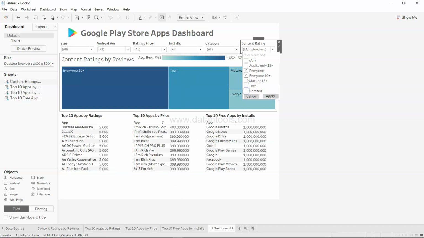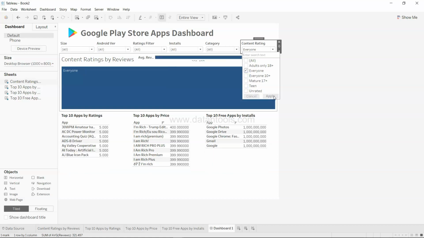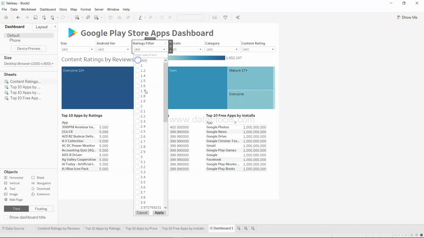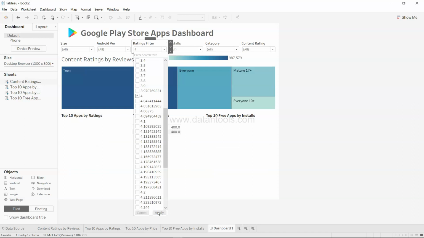So this way you can apply these various filters. Maybe the rating filters you can choose, uncheck this, maybe see all those apps which have rating 4 and above, click apply. Well, only 4, but like this you can choose these multiple ratings over here. Yeah, that may be a pain.